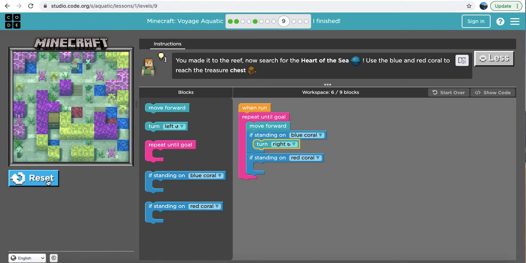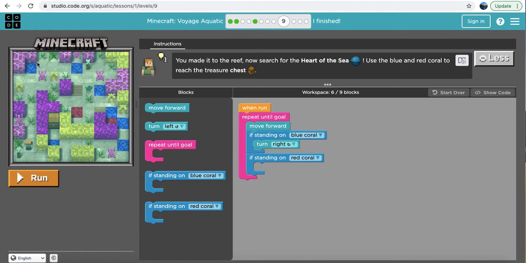Okay, there we go. All right, so this whole step will continue to run. It will keep going right, keep going right, keep going right, as long as I'm standing on a blue coral. Again, it says use blue or red coral to reach the treasure chest, right? So I will stand on blue corals. If I get to the plank, that's not gonna do anything. It will just keep swimming, but you have to physically stand on the blue coral in order to continue.